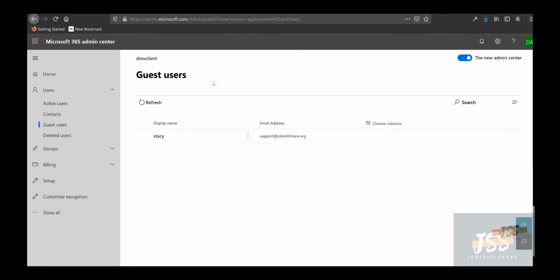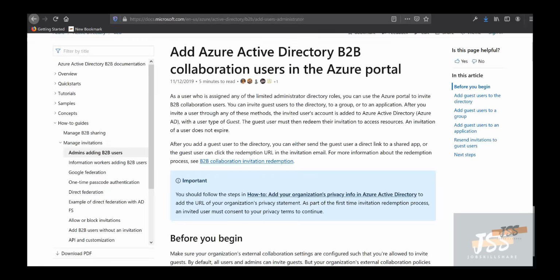But the problem is that there's no option to add someone in this area of Office 365. So how do we add people in Office 365 as a guest user? If you want to understand the whole detail of guest users, I highly recommend you go and type the search guest users with Azure Active Directory.